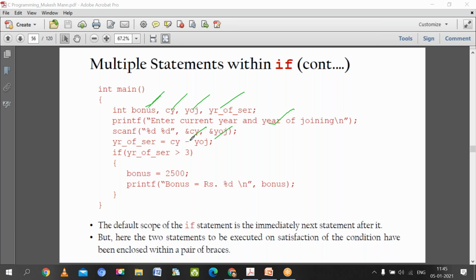So we enter year of joining and current year, whatever. And year of service, we are going to subtract it and then take the logic. Inside the if condition, we are going to execute multiple statements, right? So this is what I want to convey. Inside the if condition, if you have multiple statements, then you use curly braces. But what we said, no matter if there is one statement or two statements, you just blindly follow this convention of writing the curly braces after the if condition.